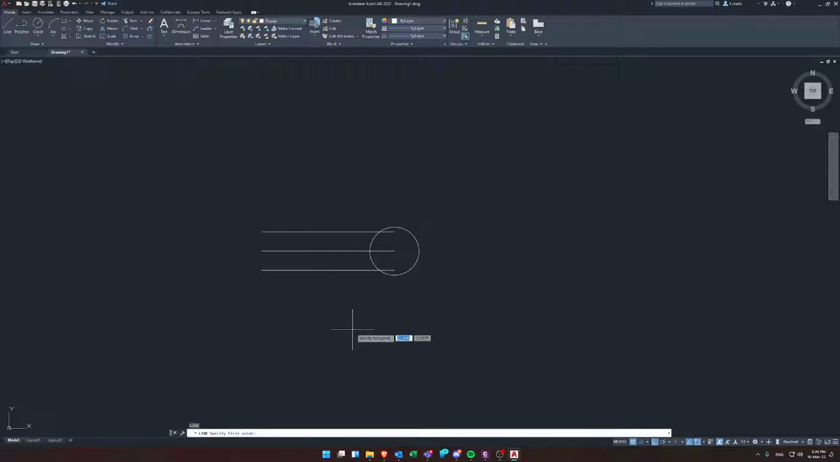So let's create one here and extend it. And now I can start offsetting. So O for offset, and then the distance for the first one is 0.188. So we offset it to the left. And then we have another one. But this one is 0.338. So again, we offset it.